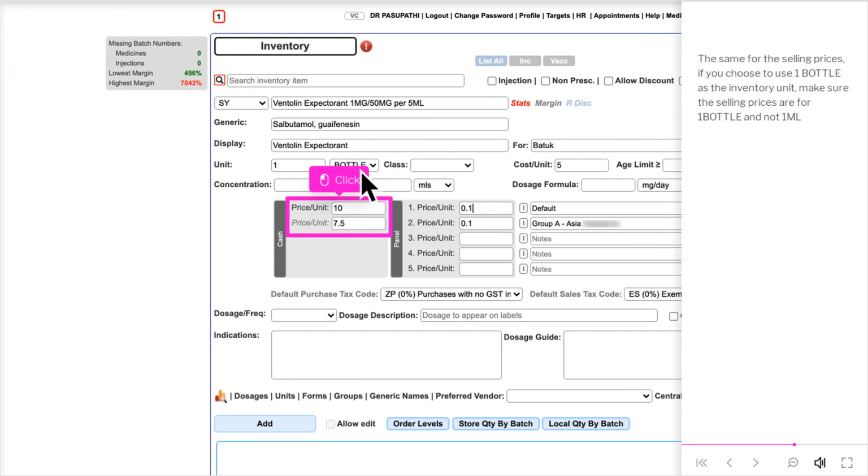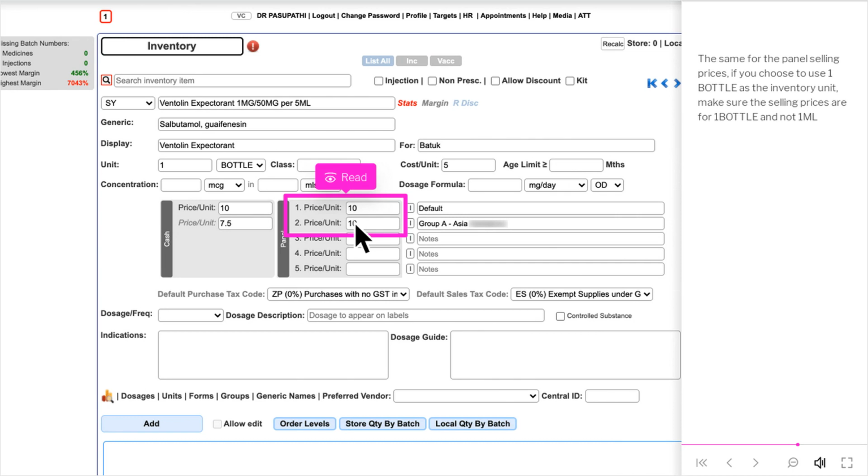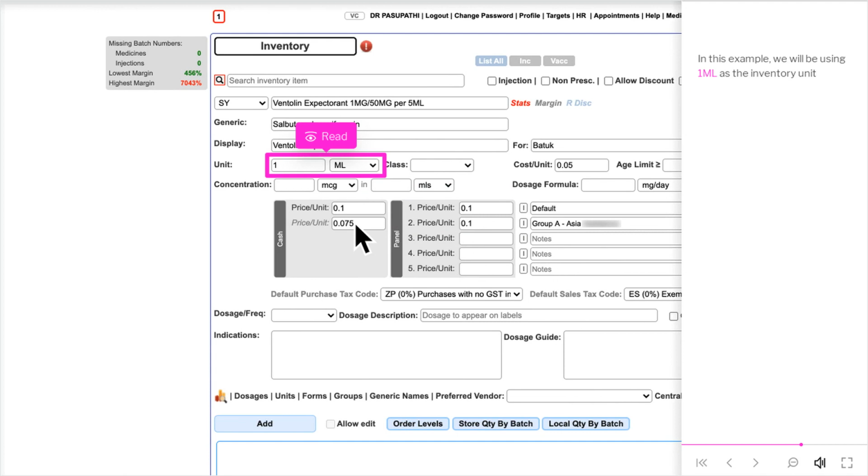The same for the selling prices. If you choose to use one bottle as the inventory unit, make sure the selling prices are for one bottle and not 1 ml. The same for the panel selling prices. In this example, we will be using 1 ml as the inventory unit.